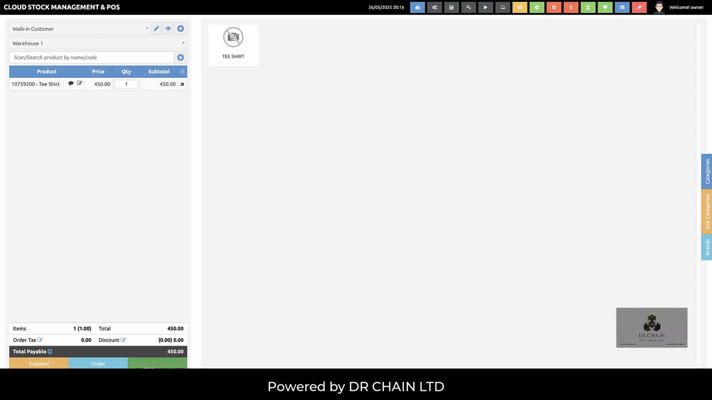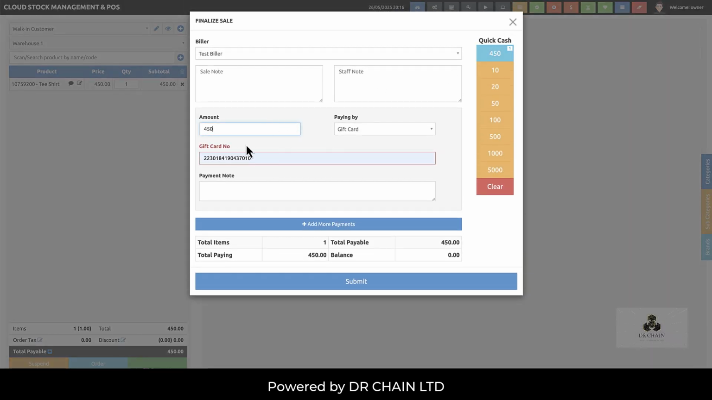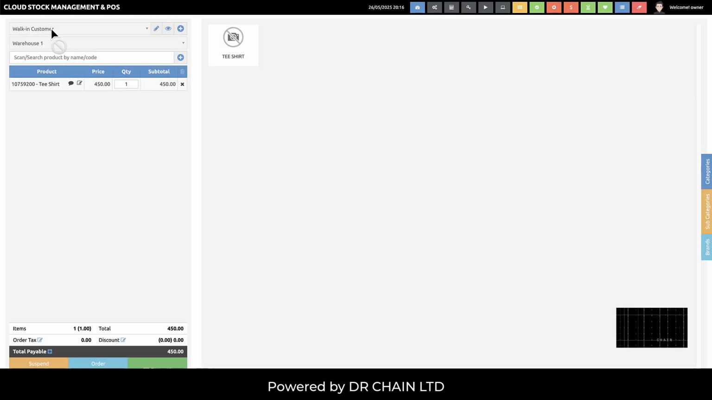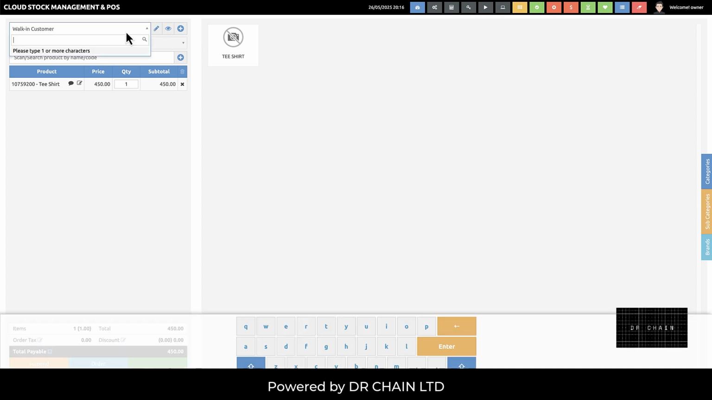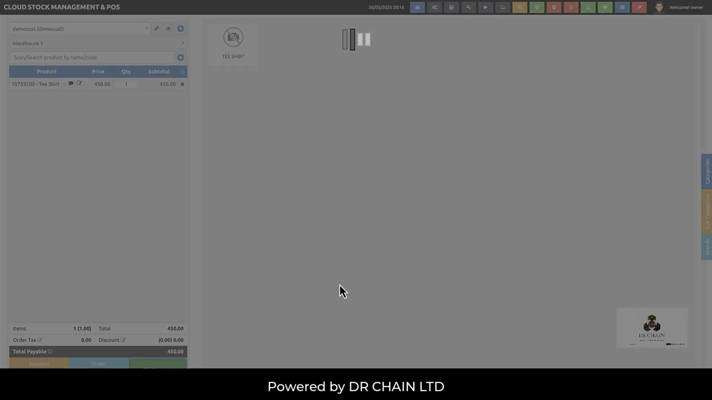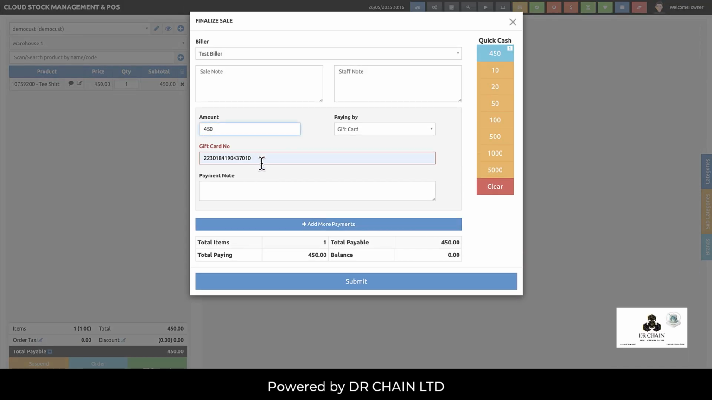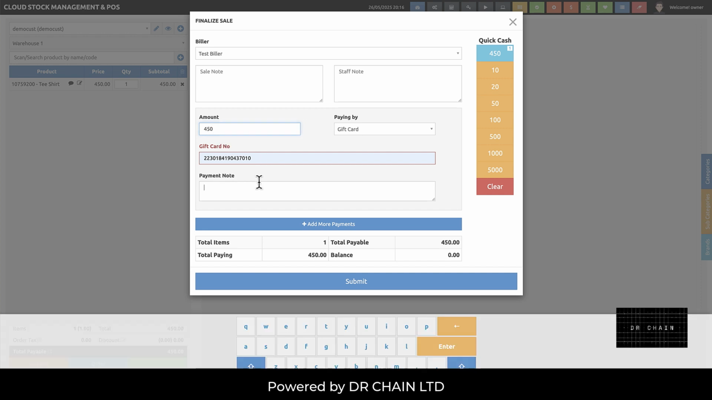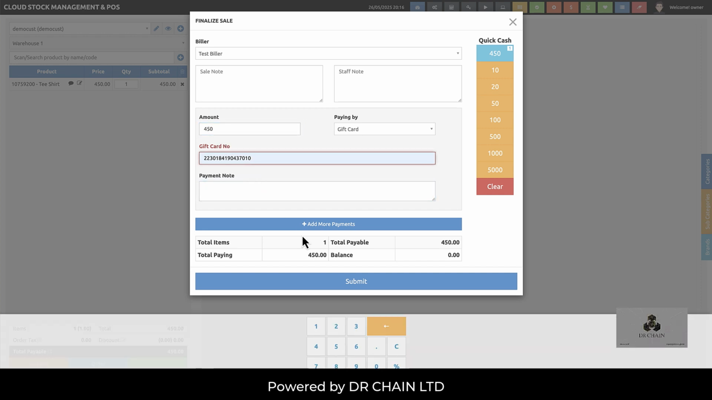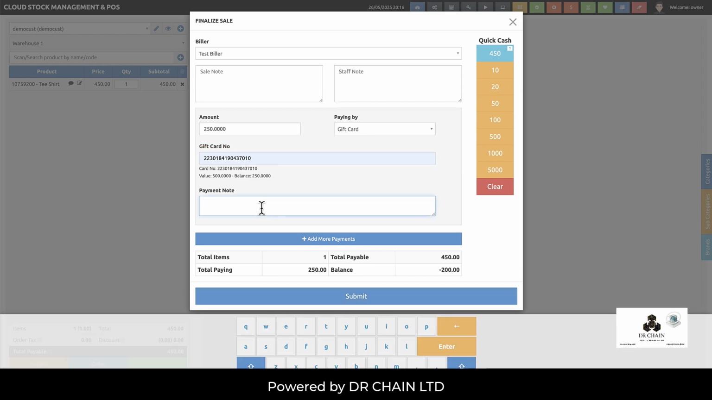If you get an error and the software doesn't accept the card, it's likely because you haven't selected the correct customer. You must choose the same customer the gift card was issued to, for example, demo customer. Once selected, the card number will be accepted. If the gift card has a value of 500 and a balance of 700, and the sale is 450, the payment will be successful. If the sale amount exceeds the gift card balance, for example, the sale is 1000 and the card has 700, then you can use multiple payment methods.